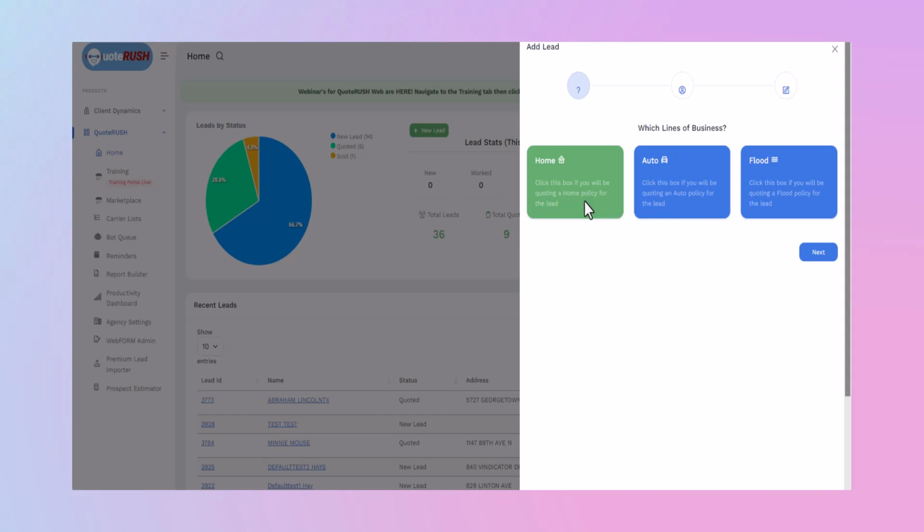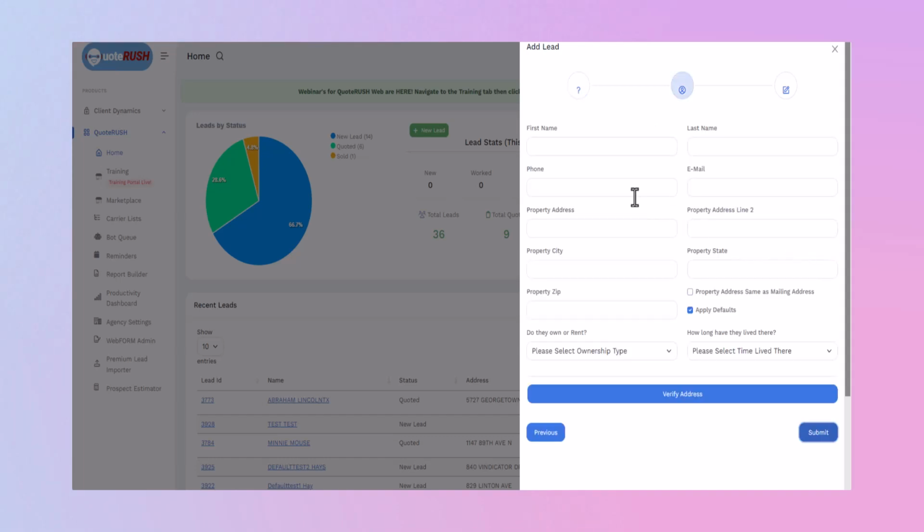But for this example, we're going to go ahead and use the home, and we're going to show you some information that you need to fill out. First name all the way down to how long have they lived there. But some of the more pertinent features of the program are going to be your apply defaults that you see here, as well as property addresses, same as mailing address. It will pull that information from the contact side and add it to the home if you are running home.